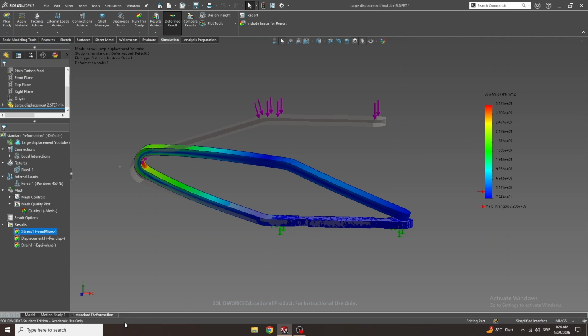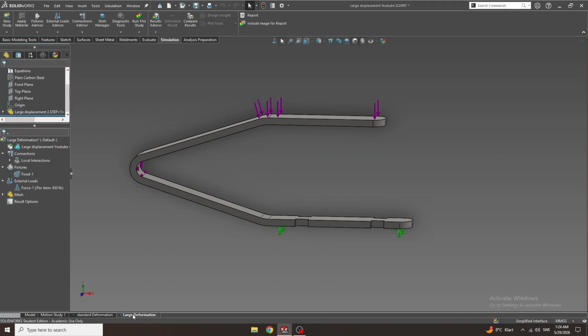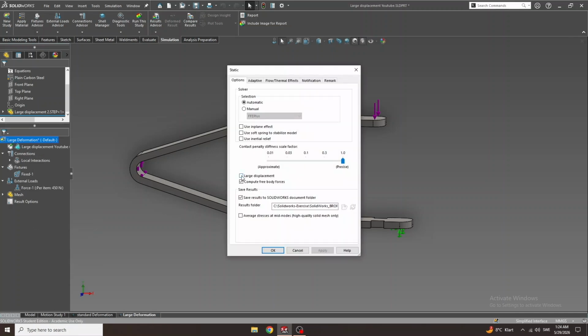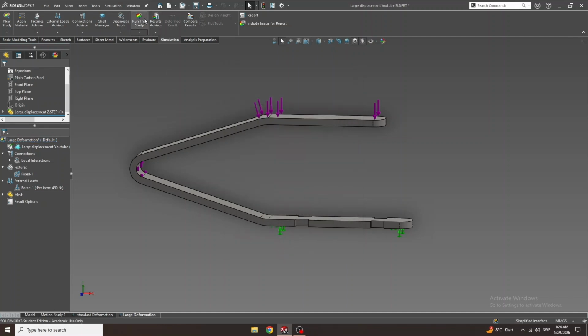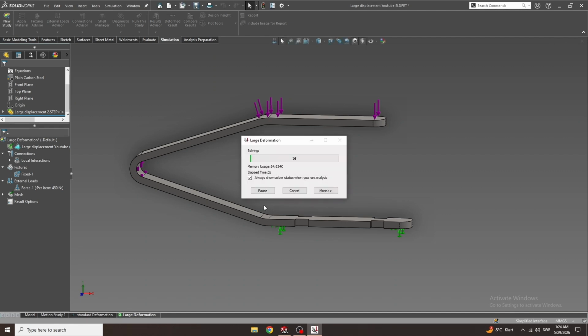So we are going to copy the study here and name this large deflection or large deformation. Everything is the same: the mesh, the loads, the fixed part. Just go to properties and click large displacement. Right click on the model, properties, click on the large displacement and run the study. As simple as that. But this is going to take a little bit more time than usual, because it's going to do this in many steps.